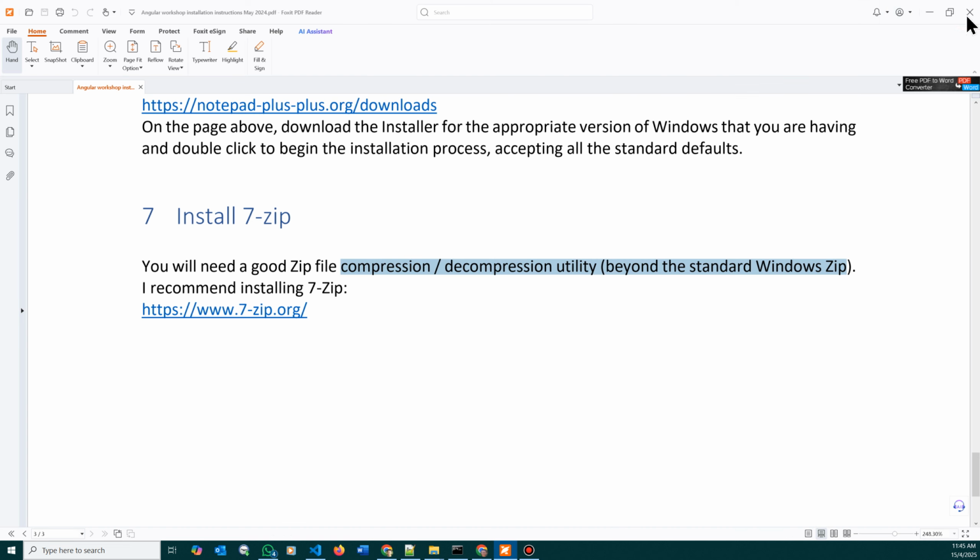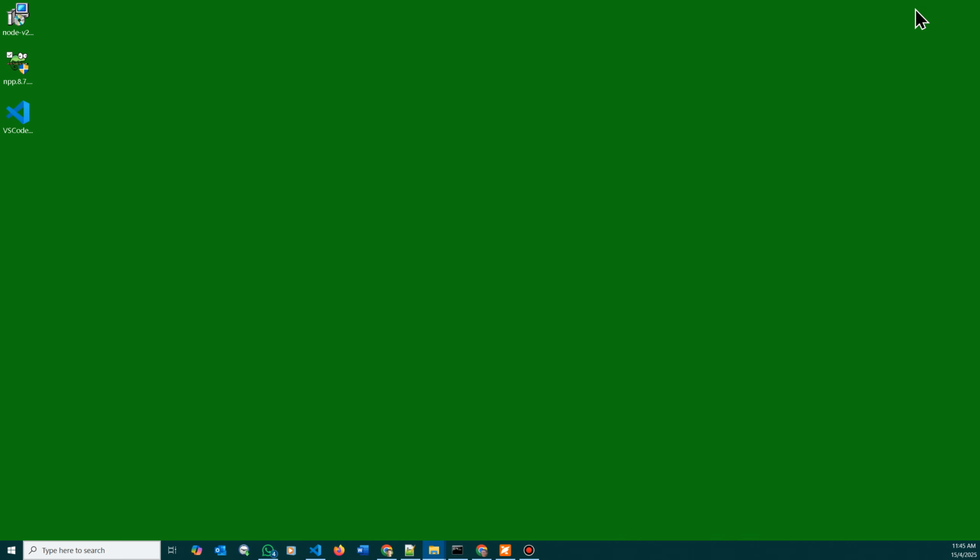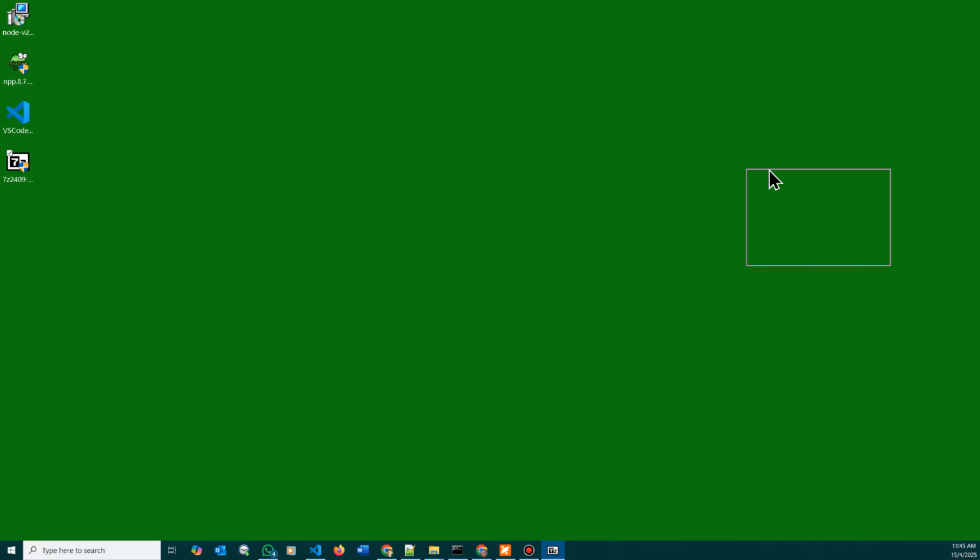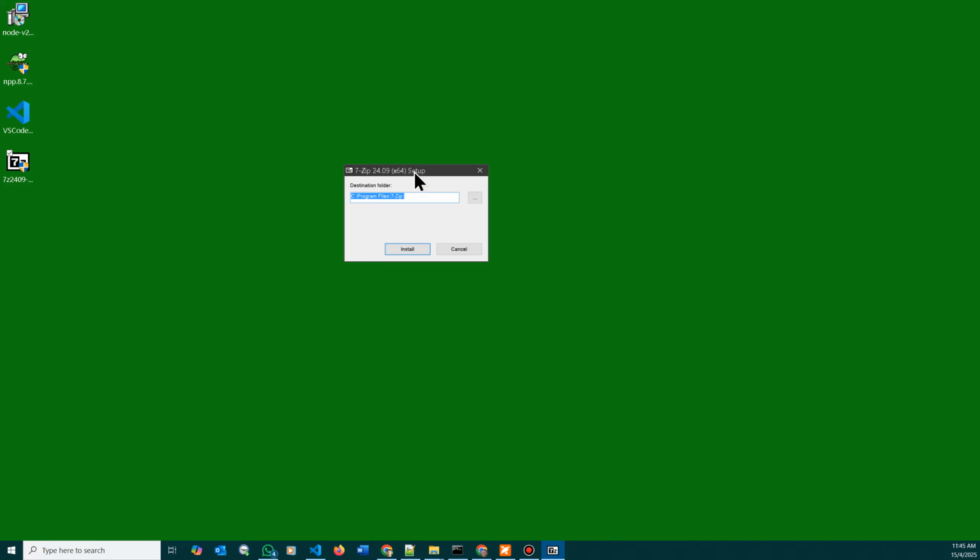And now we can just go back to our desktop. Okay, we'll drag this thing over here. This is my installable that I just downloaded. Double click that to start the installation process. And then go ahead and just accept the defaults for the installation wizard. So we go ahead and click install. And then we click close when the installation is complete.